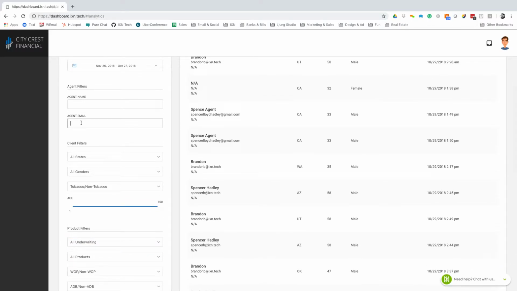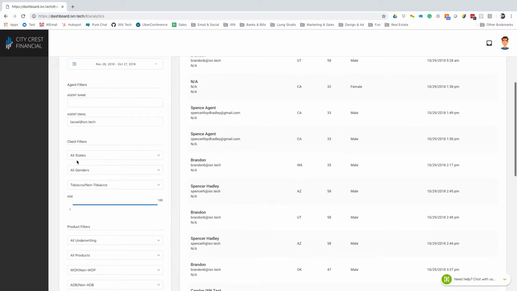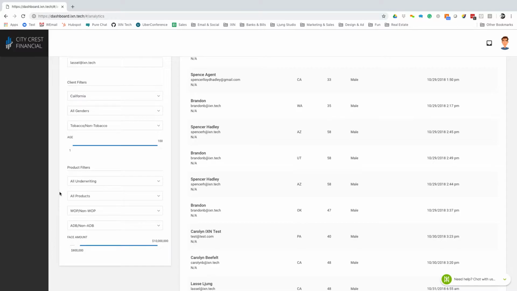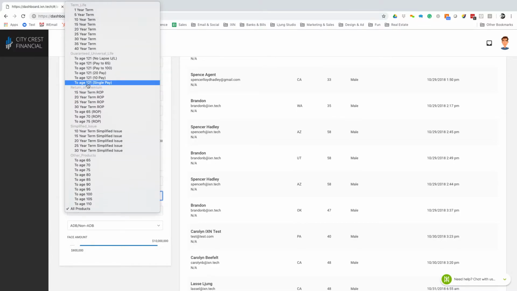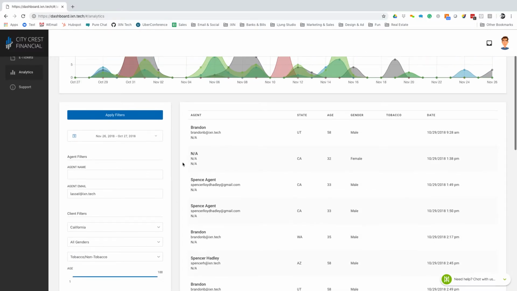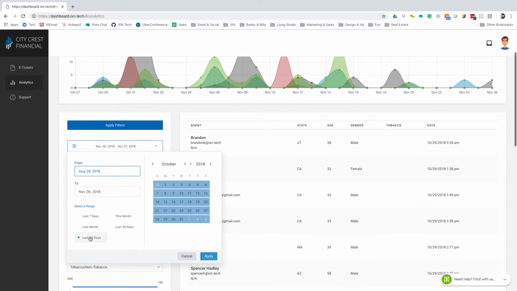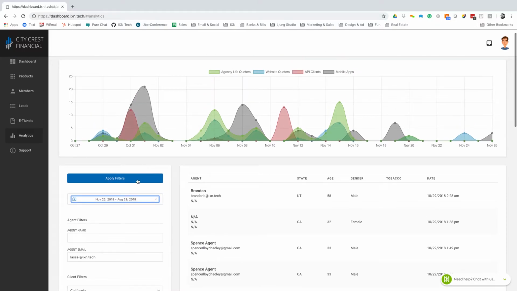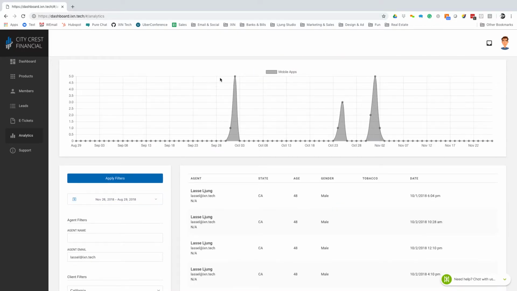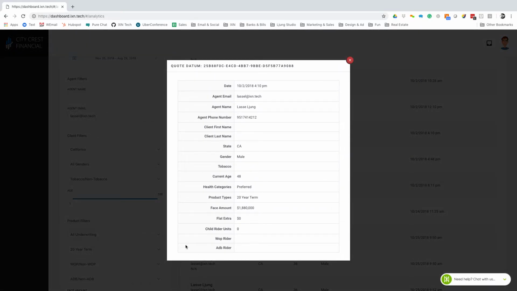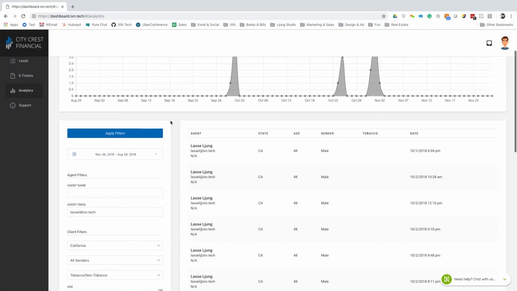So if I want to just see quotes that were run by Lassa L at IXN.tech for the state of California, who have a face amount of over 800,000 and are a 20-year term. That's pretty detailed. So I come in here, let's say I want to change the timeline and say the last 90 days. Come in here, I click apply filters. Here we go. Lassa's run some quotes on that. Quite a few actually. So I can come in here and I can even click on a quote and see what he ran. And so you can really get detailed.